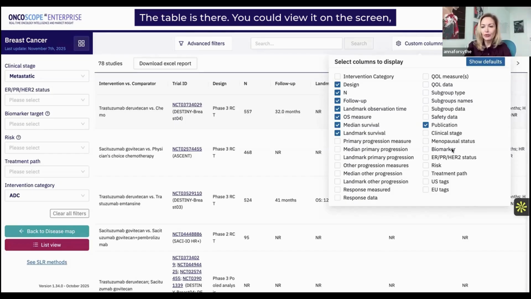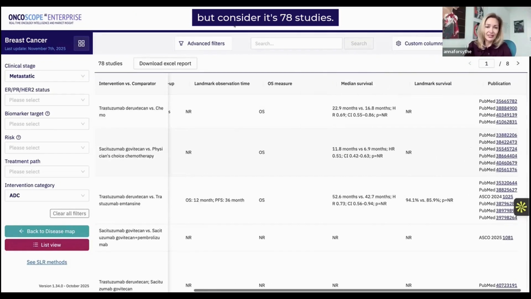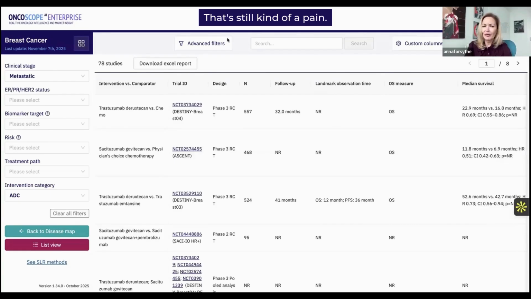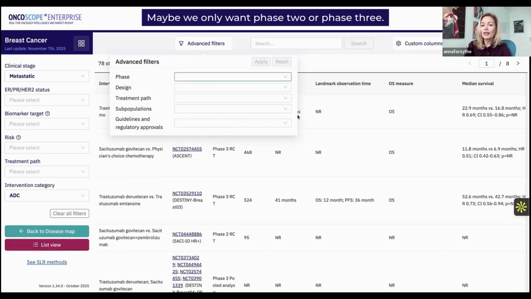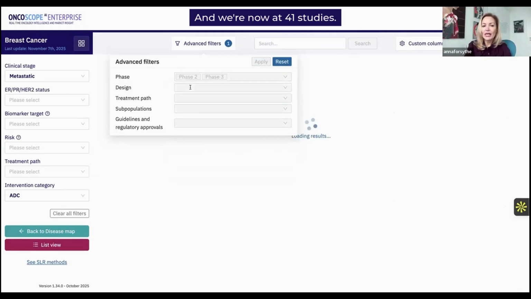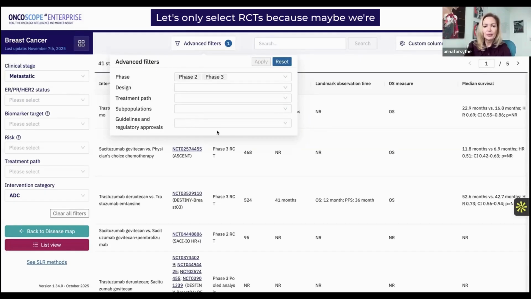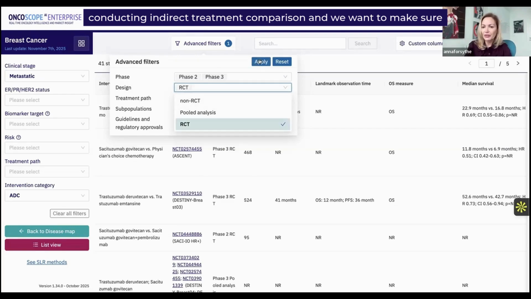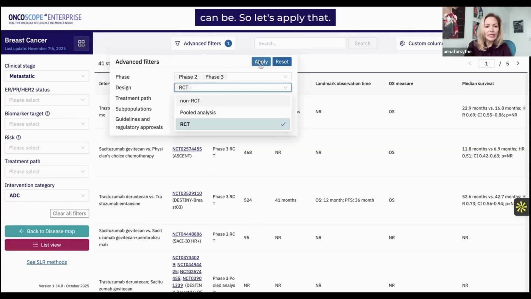The table is there. You could view it on the screen, but consider it's 78 studies. That's still kind of a pain. So let's see, can we filter that more? Because we are preparing for a specific submission for the HTA. So maybe we don't need all studies by phase. Maybe we only want phase 2 or phase 3. Let's apply that. And we're now at 41 studies. Let's only select RCTs because maybe we're conducting an indirect treatment comparison and we want to make sure our network is complete, or how complete that can be. So let's apply that. We're only at 21 studies.